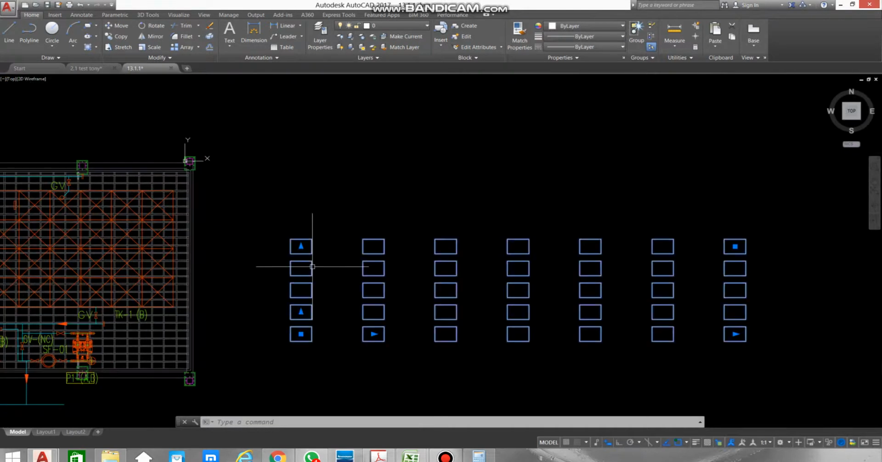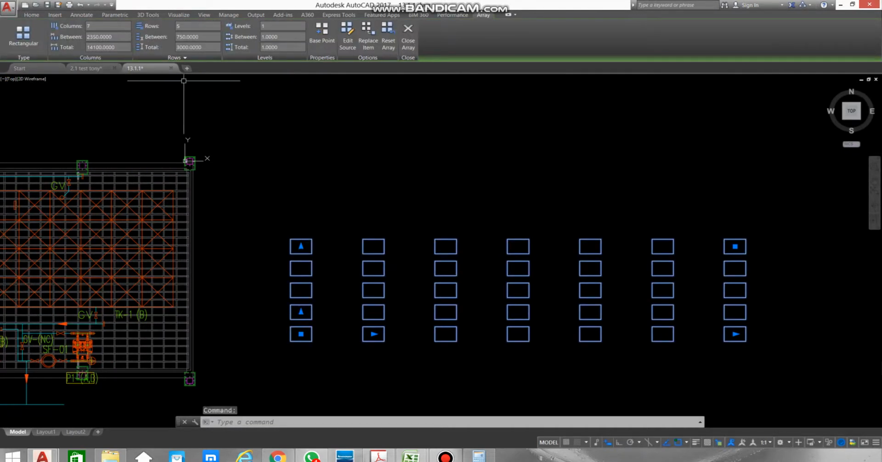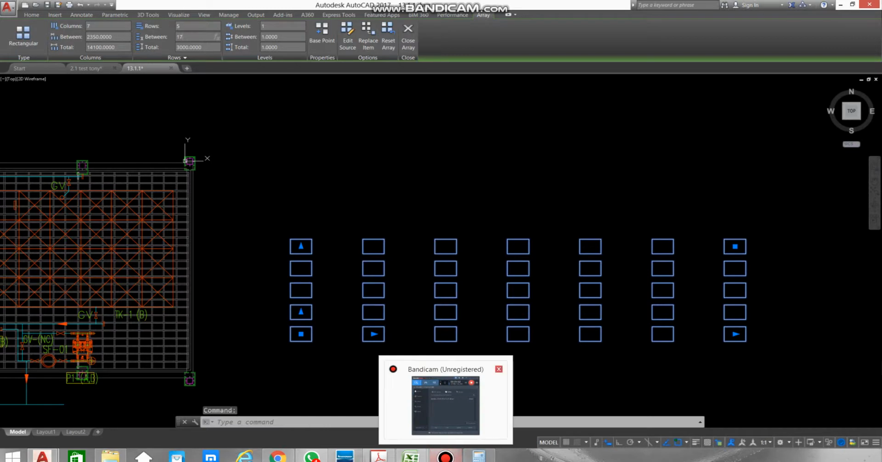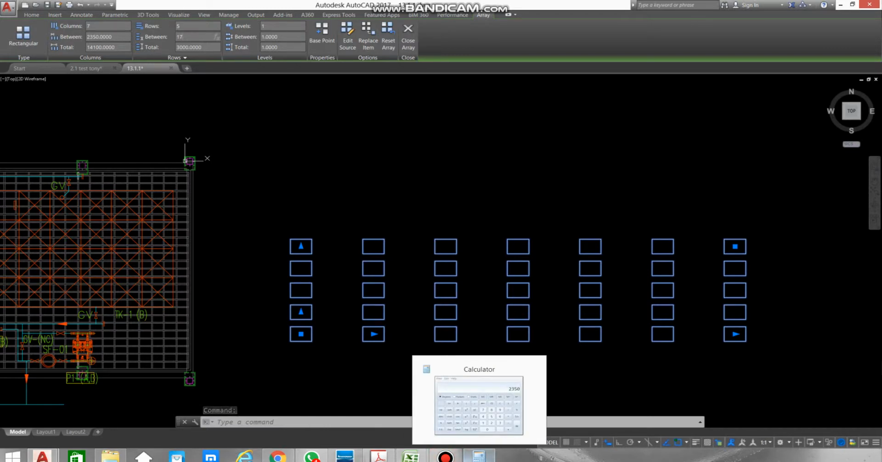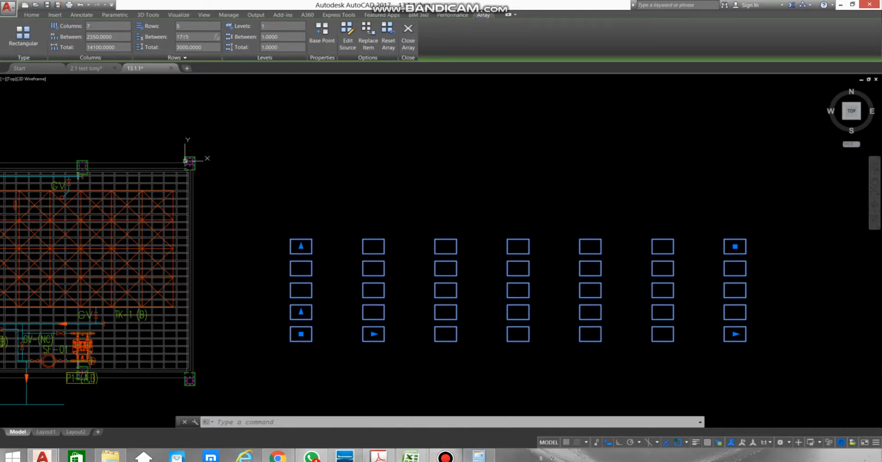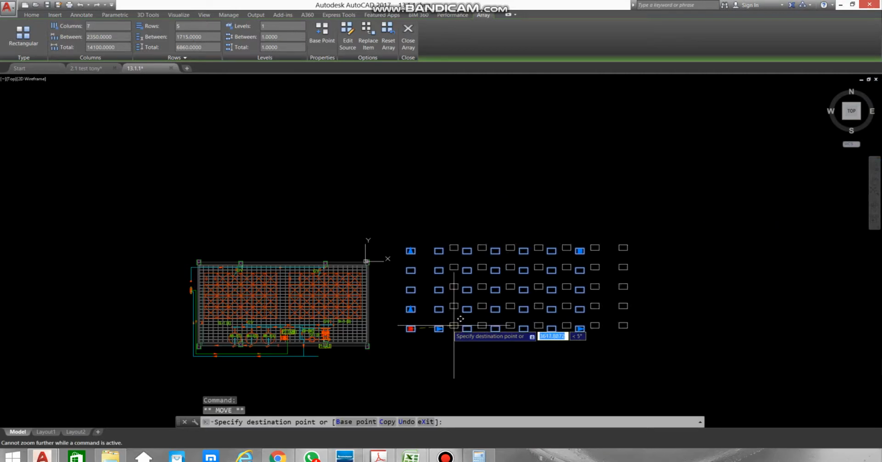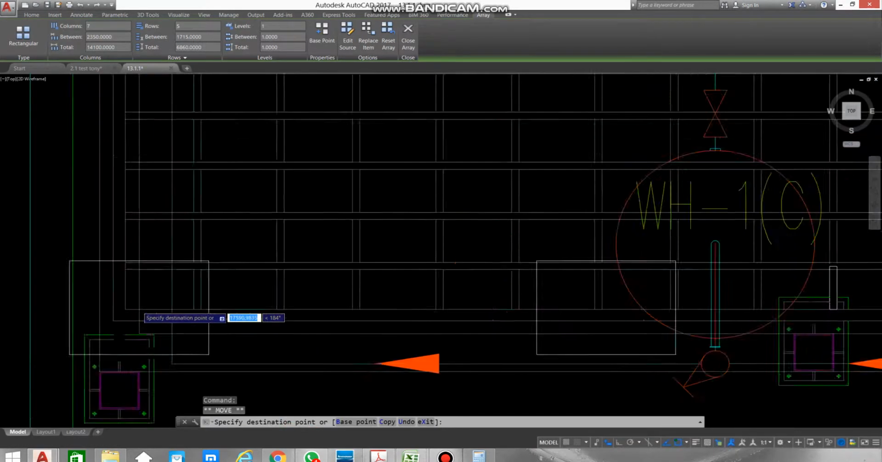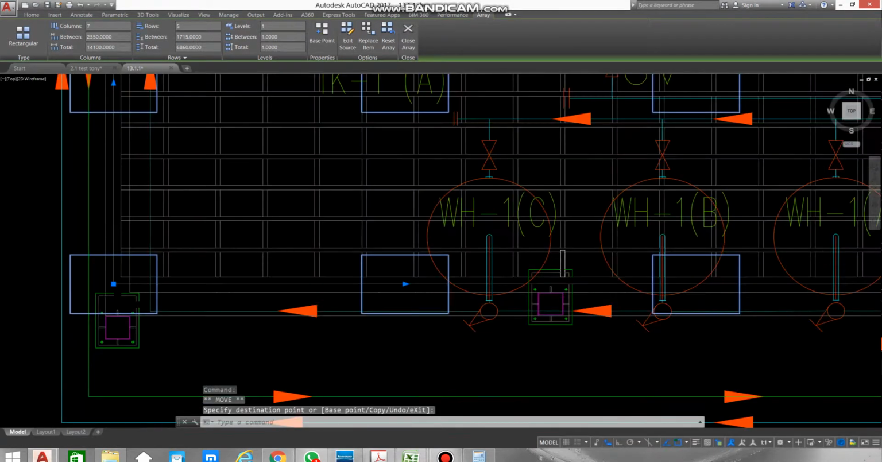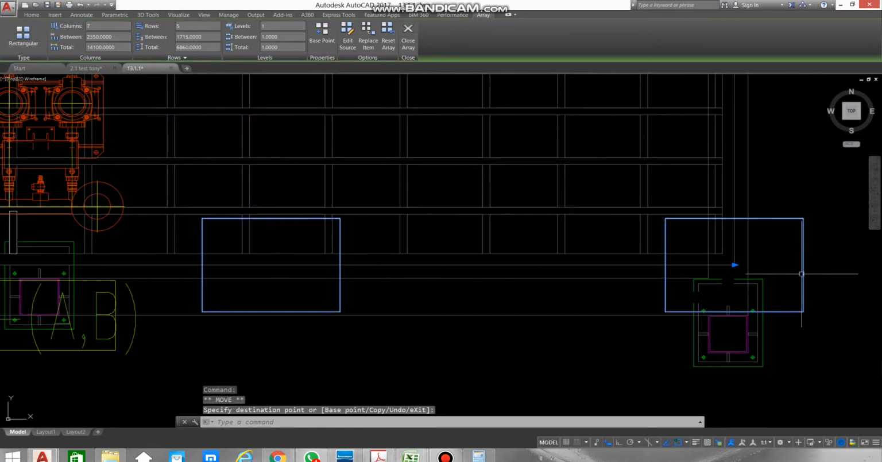So we come here, and we will have here 1715. Now if you take this one and you put it just on the corner here, it should be exact.